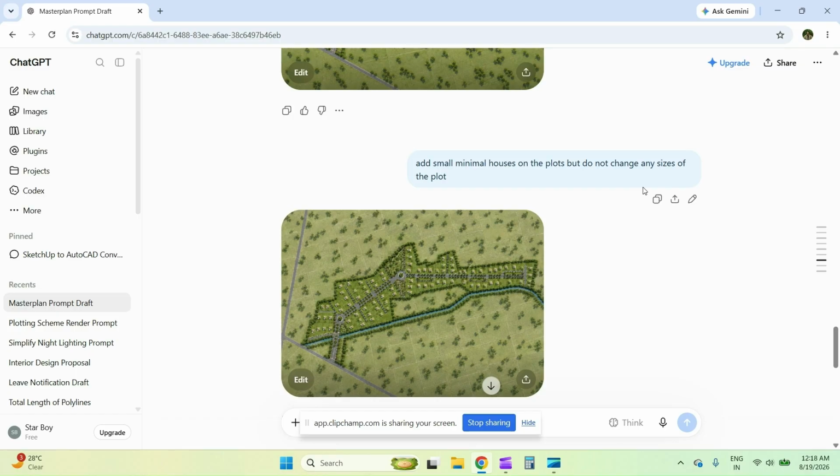So keeping this aside, I gave the prompt for the project: add small minimal homes on the plots, but do not change any size of the plot. So basically, if you have any doubt that ChatGPT might change something because of the prompt, then you should always balance it out by giving an anti prompt. This is actually known as an anti prompt. This is the main prompt and this is the anti prompt. Anti prompt means that it balances out the outcome for your ChatGPT creations.